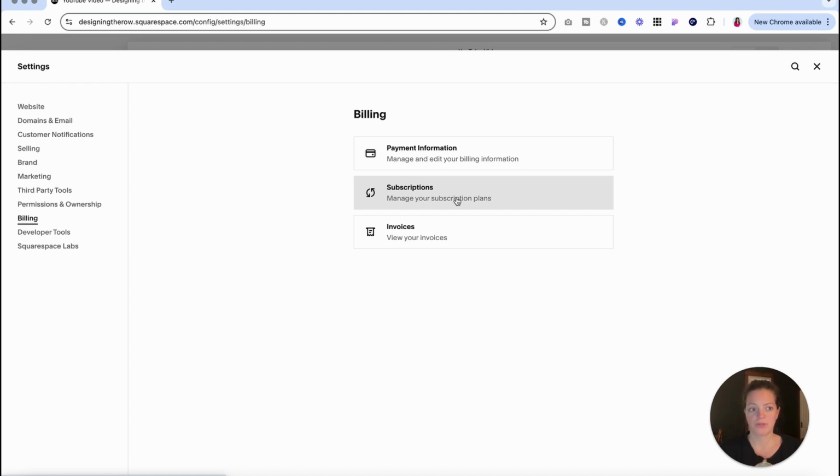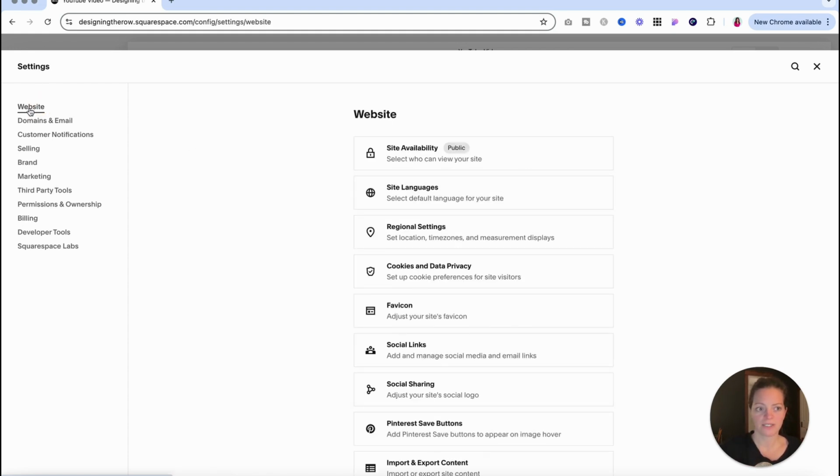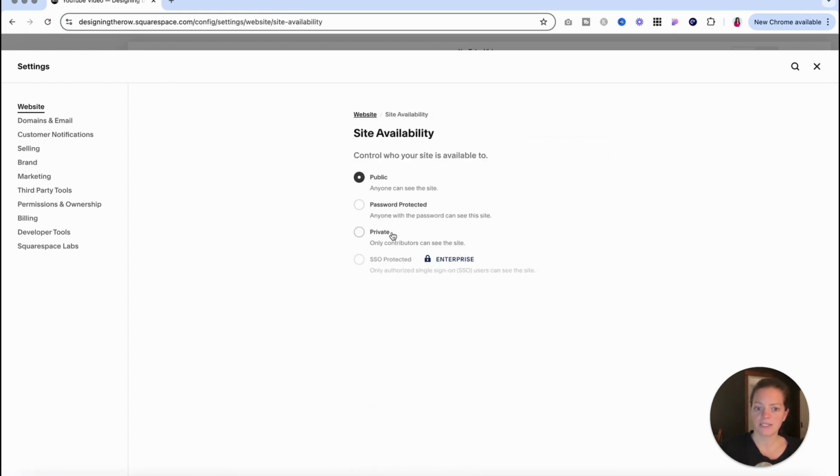But this is where you go and upgrade your account so that you can make it live. Once you do that, there is one more step. We'll come back over here on the left sidebar to website and then site availability. Likely you will be on private or password protected. To take the privacy or password protected landing page off of your site so that people can just land on your homepage, you need to switch it over to public.